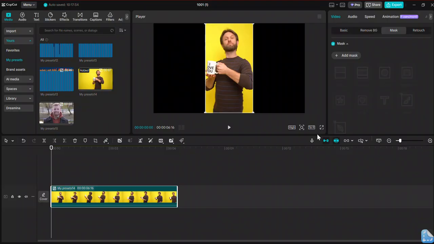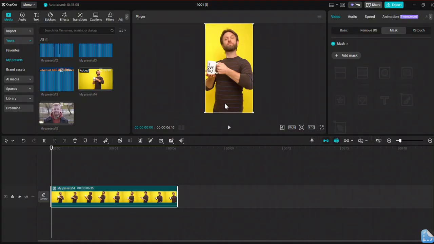So after that, just click on this ratio. After you click on this aspect ratio, scroll down and select this 9:16 again. So from there, the video has been turned into a TikTok video size. So from there, you can play your video.